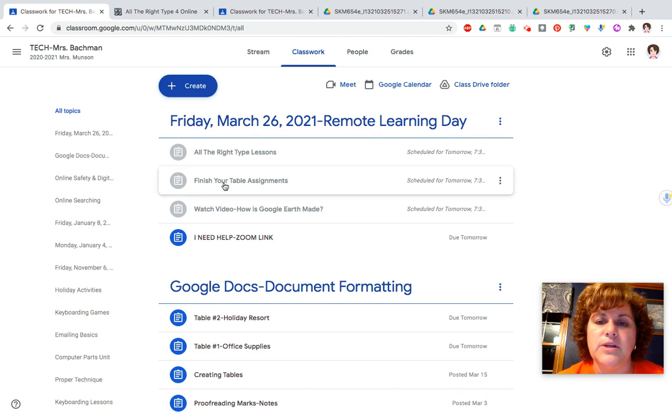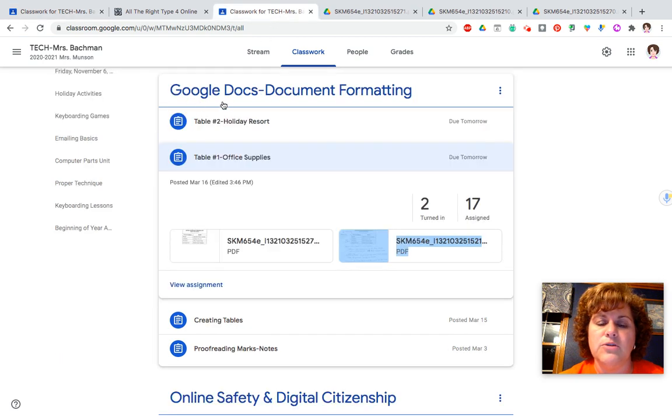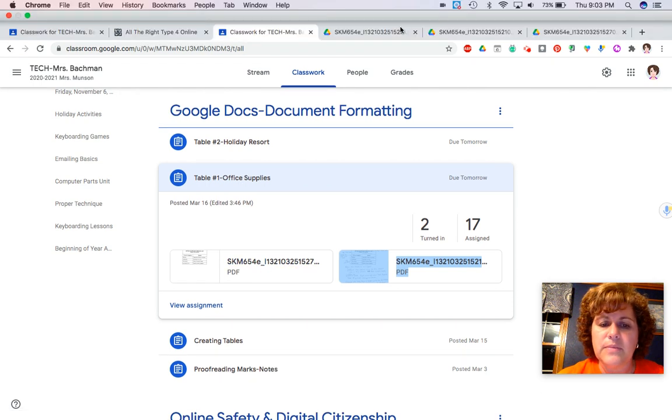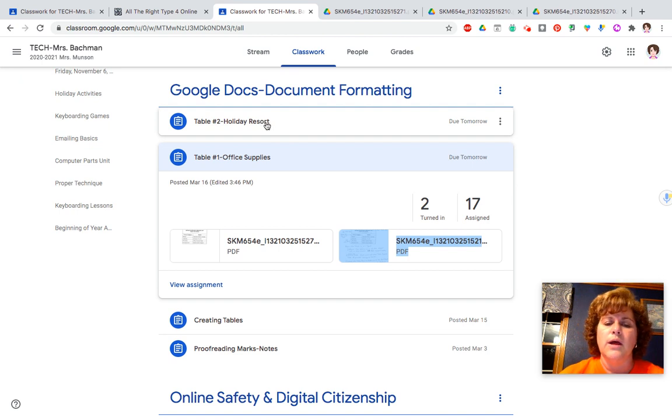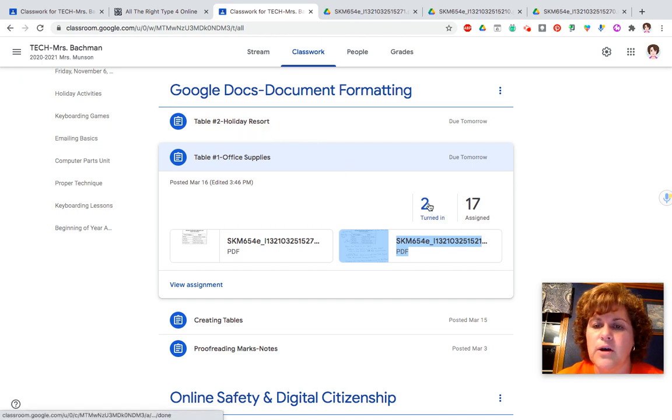Next is you need to finish your table assignments. These assignments were the ones we worked on last week. They're under the section Google Docs document formatting. You need to finish table 1, which is our office supplies, and then table 2, holiday resort. Notice I only have 2 people who have finished the office supplies.